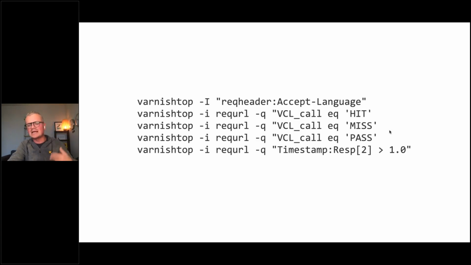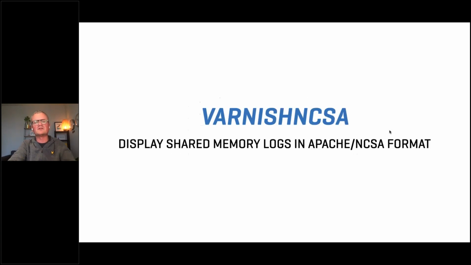And you can use the same language, same filtering to get the most hits, the most misses, the most passes, the URLs of all the top URLs that are too slow, different request languages that were used. So the same power you have with Varnish Log, you have with Varnish Top.